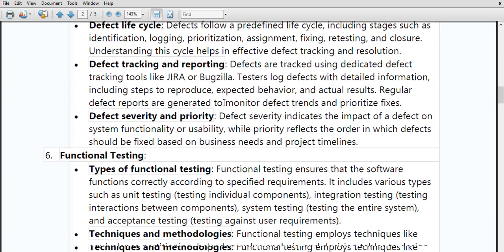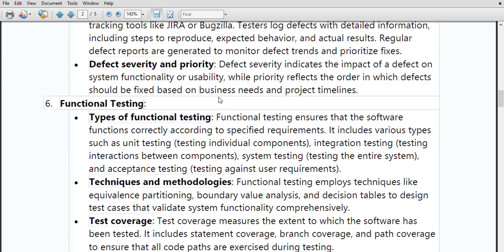Then the next is functional testing. The next point, functional testing, includes what? The types of functional testing. The name itself suggests that functional testing means you are checking the functionality of a particular software, whether the functions of the software are working correctly, and are they working according to the specified requirements. So it includes various types of testing like component testing, integration testing, system testing, and acceptance testing.